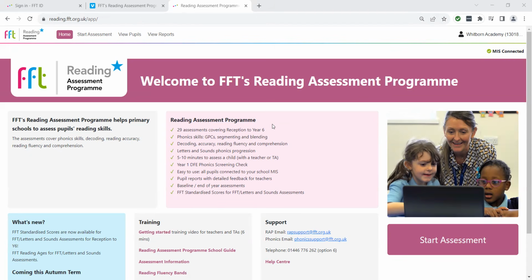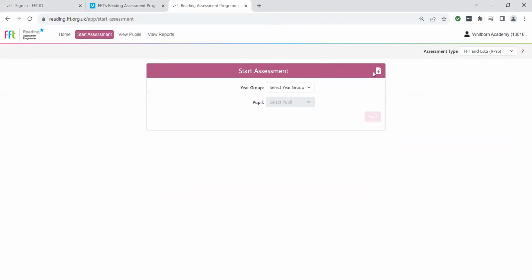The assessment structure and content varies slightly depending on the skills we need to assess the pupils on. For example, we assess pupils on their segmenting and blending skills in the reception assessments. Today, we will have a look at an example of a Year 1 assessment. So we click on the Start Assessment tab and we can see on the right-hand corner, we have the assessment type. Today, we will use the FFT and letters and sounds assessments.